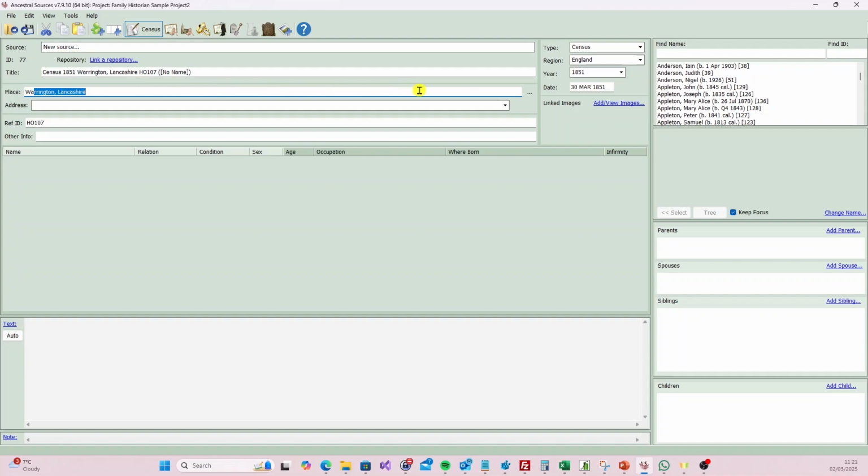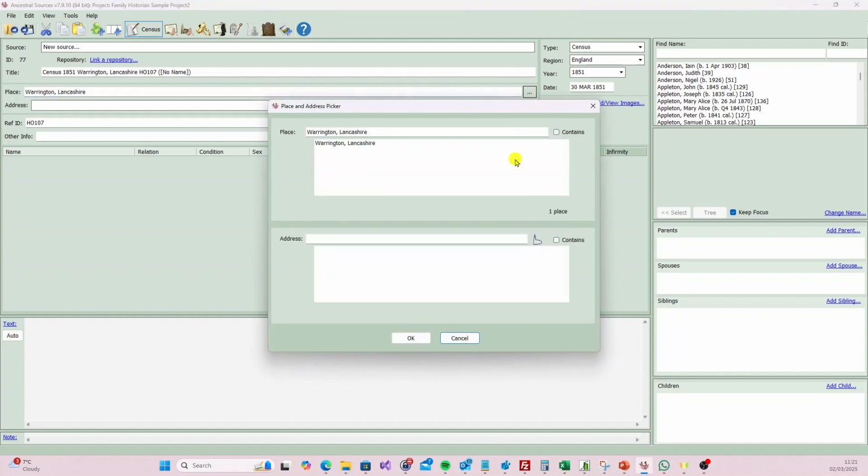So now, anywhere where you see a place and address text box, you'll see these three dots, this button following it. If you click that, you get the new place and address picker. So if I remove the Warrington from there, we get a list of every single place within the file. So we could just simply select a place from the list, or you can filter by beginning to type in.